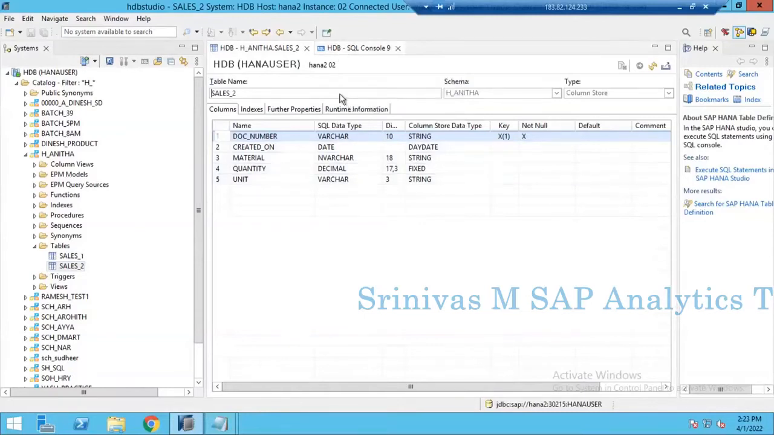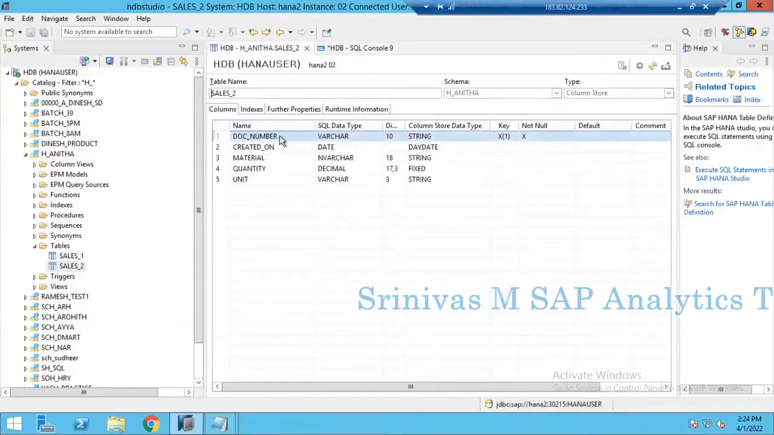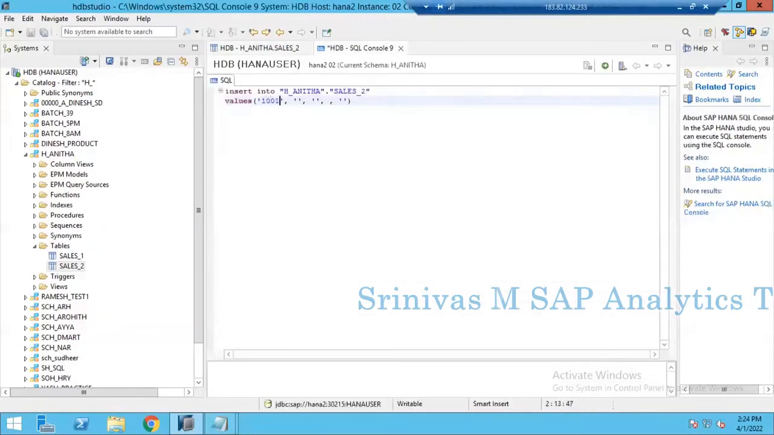Now I want to insert one record. Each column is separated with a comma. So what I can see here is the first column, second column, third column, and this is the fourth. Decimals, it is taking directly without any single quotes. Under values, first of all, the first column. What is my first column name? First column name is document number. So I need to provide document number 1. 1001 is my document number.